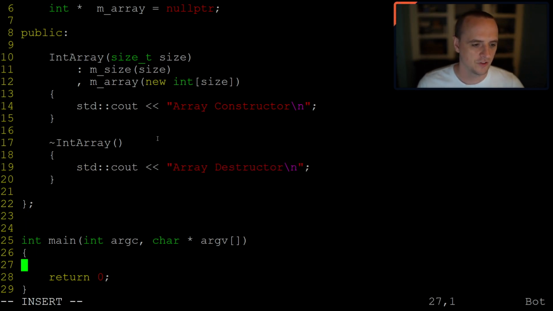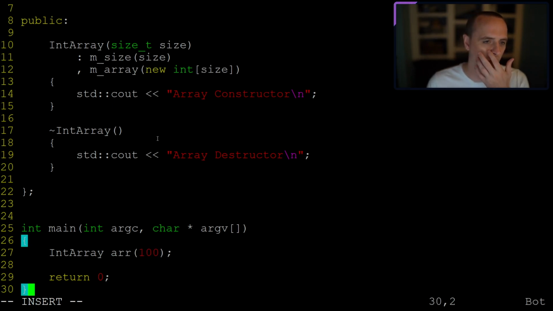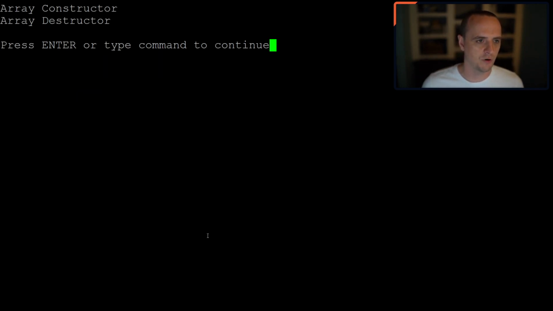Okay. The good thing about objects is when they go out of scope, the destructor is called. So here I'm going to say int array arr, and then I'm going to pass in 100. If I want to construct a new int array object, then I can say int array arr 100. So what's going to happen here? Well, I'll run the program. Okay, we see array constructor and array destructor.